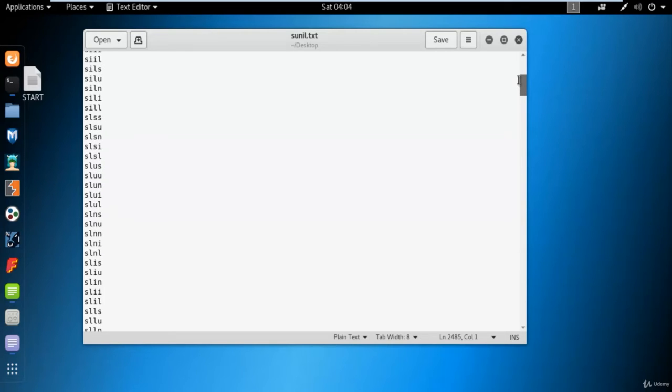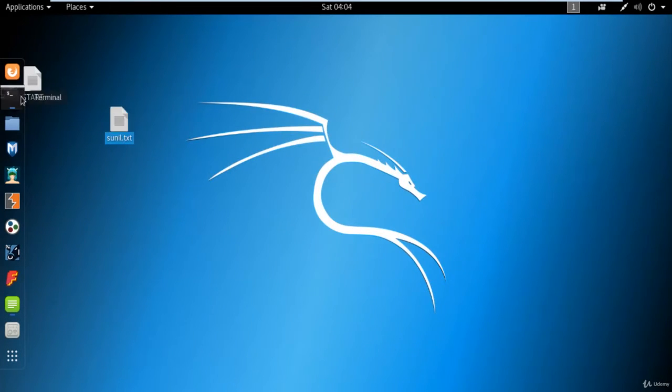These dictionaries can help you, for example, if you want to try some kind of password attacks or protocol attacks, etc. So that's why it is really necessary for you to understand the crunch command. All right, let me close everything. Now let me open the terminal again.